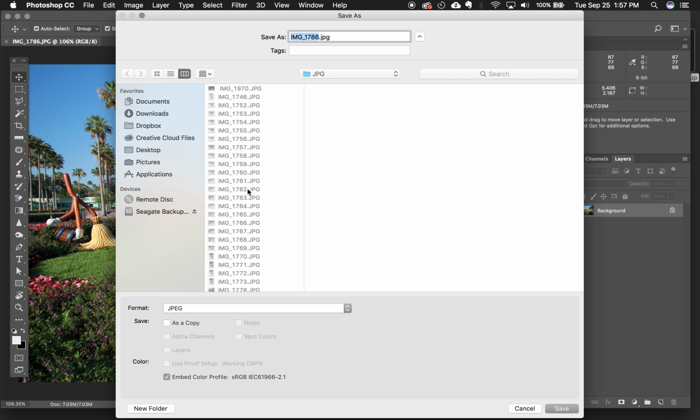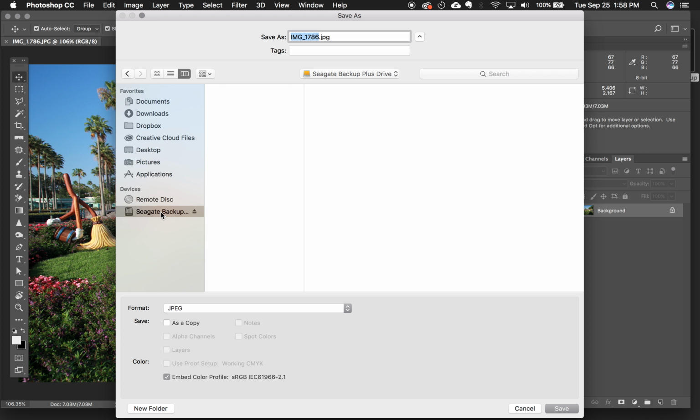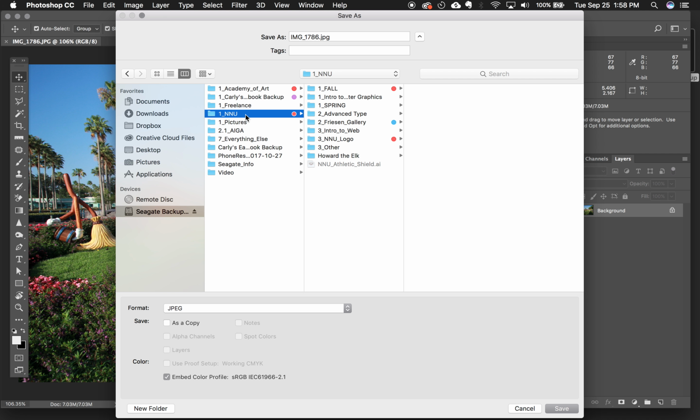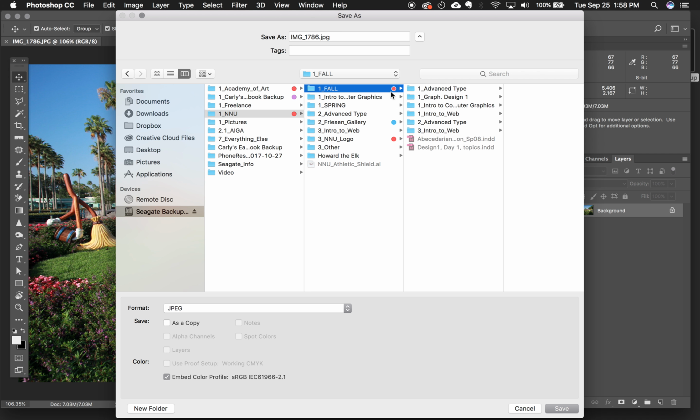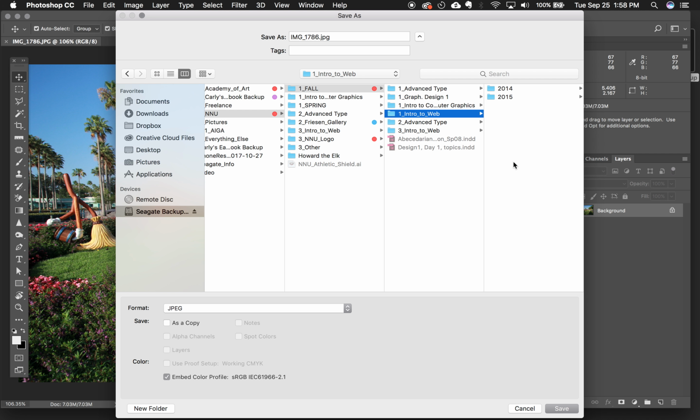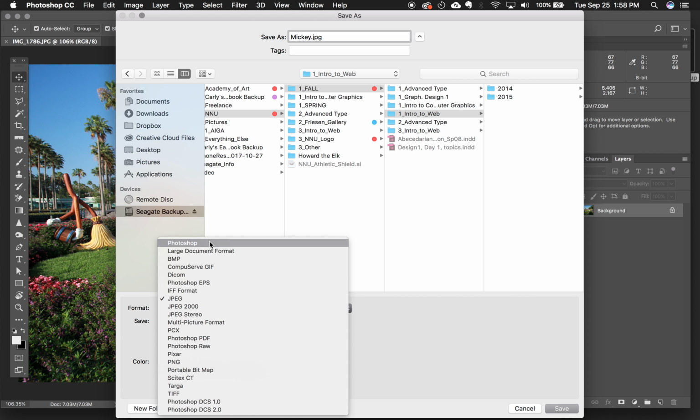We can select our destination, where we would like to save this to. I'm going to save this in Documents. Actually, I'm going to put it on this hard drive right here, and in U, and then in, let's see, in the fall. There we go. Intro to Web, and I'll just save it right there in Intro to Web. This image is titled that. You can change this to whatever you want. You can change it to Mickey. Then down here on Format, you have lots of different formats, the big couple of ones being Photoshop files and JPEG files.